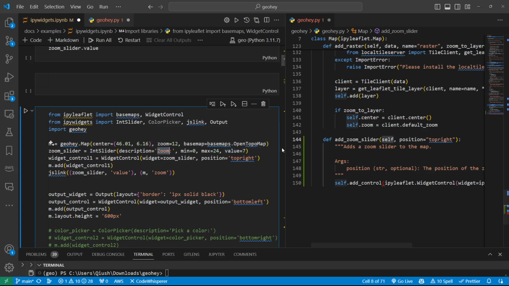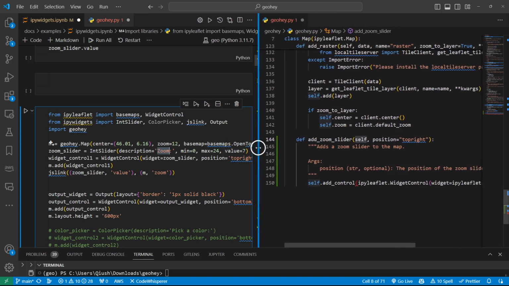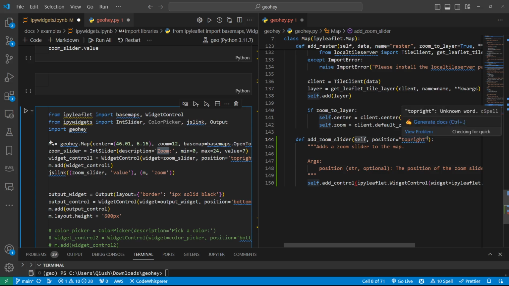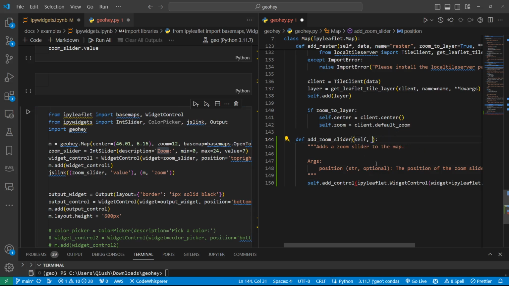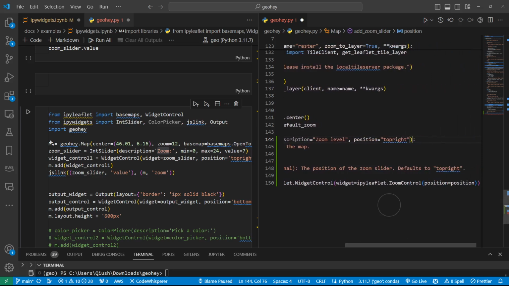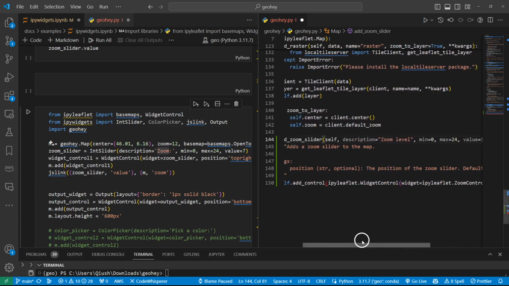So what I would do is, once you figure out what you want to add, then I can come here. I can say, yeah, okay, the description equal to zoom level, and then position equal to top right, and I can also here say min equal to 0, max equal to maybe 24, and then I can say value equal to maybe 10, for example, right? So this basically you want to set these parameters. The user can customize it, but you can use the default values.